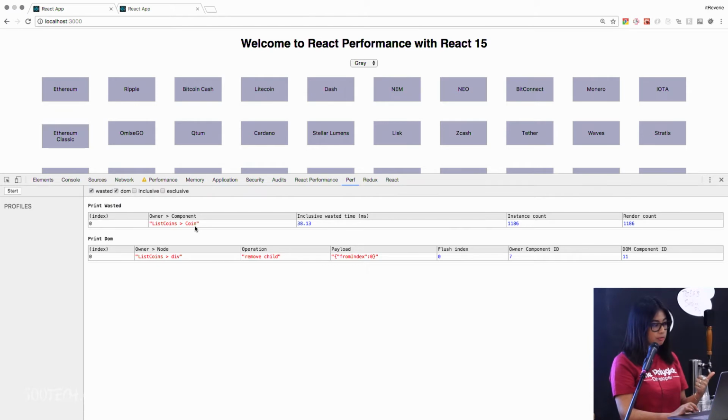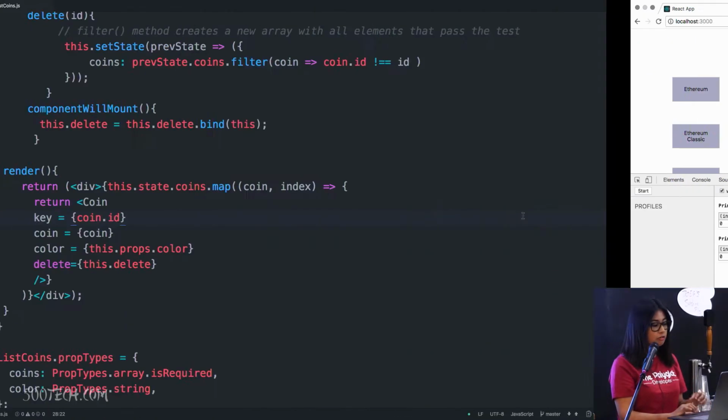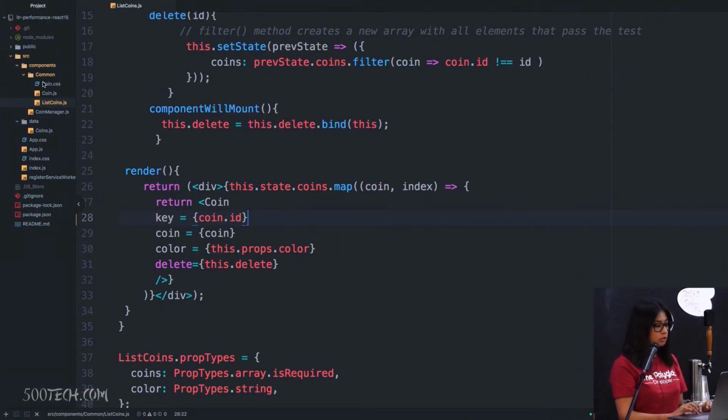And as I mentioned before, print wasted are all these elements that have been re-rendered, but nothing has changed. Why is it rendered in the instance count column? We are rendering 1186, but we didn't change anything in there. So then how to fix that? Well, to fix that re-rendering, we need to make use of the lifecycle events.